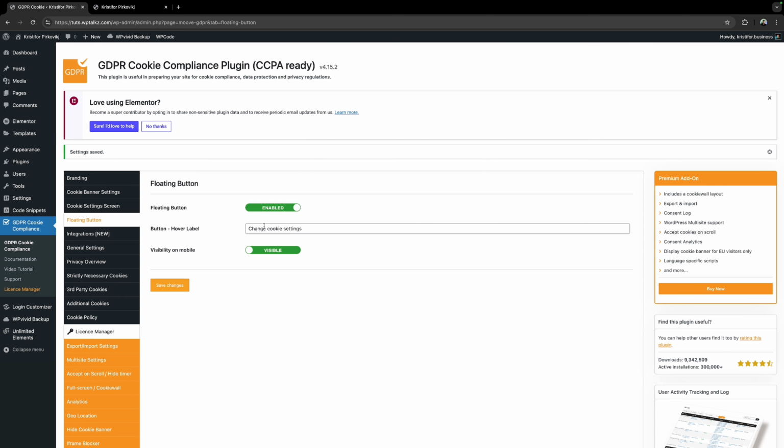You can also disable this if you don't want people to change the cookies once they agree to them. It depends on what works more for you.